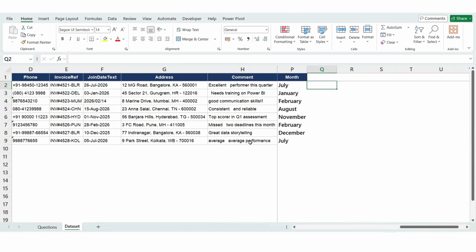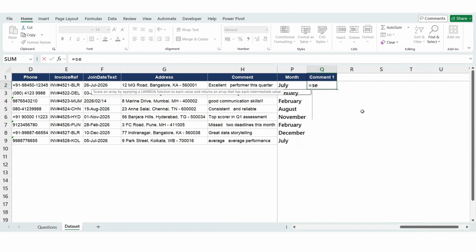Here you can clearly see in row number 9, you have a word called performance. But in row number 1 or 2, you have performer. So we need to only identify where it is. To do that, we'll be writing a new column. We'll add a new column here, comment 1, and then we'll be using a formula called search.